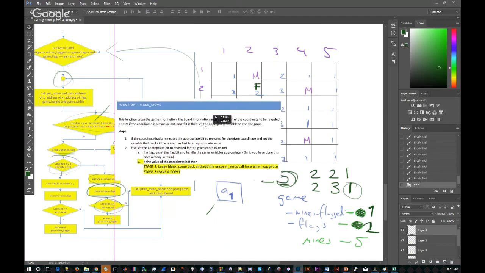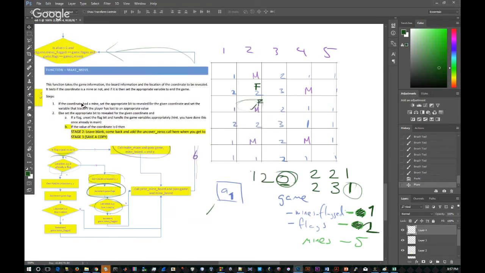So we now go into the make move function. If the coordinate had a mine, set the appropriate bit to revealed. Okay, so give me a good color. Let's say red. So we set this to revealed. So this one is revealed. None of the other ones are revealed at this stage, even though we went down here and had a look at the mines. And set the variable that tracks the player to an appropriate value, which is obviously alive. Else, we're not doing any else here.